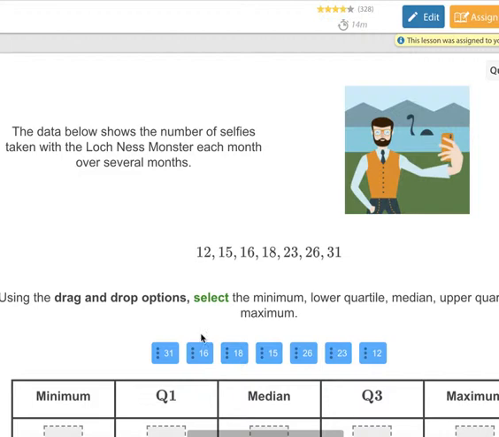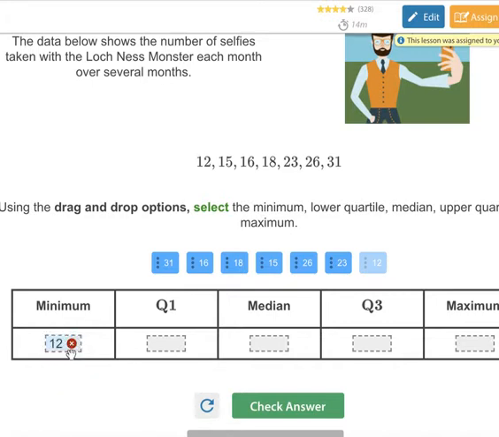The minimum would be the 12. Yep, so I can go off and drag it. That's basically all I do. Place that there. 12. What would my maximum be? You can see it's lined up there as 31. Great. Yep, I agree with you there.